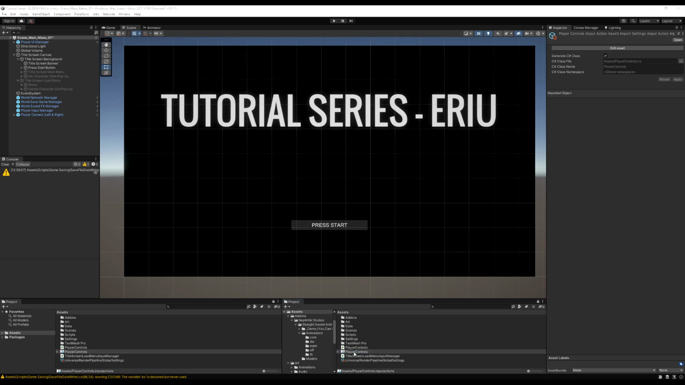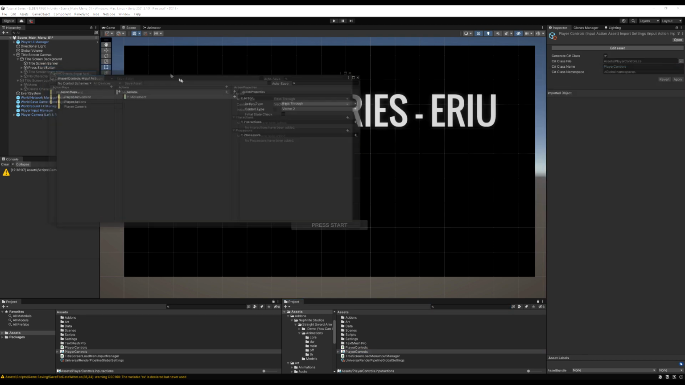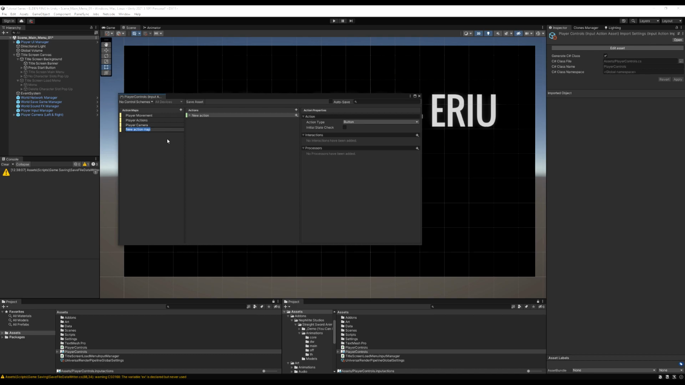So let's go to the player controls. And I'm going to make a new action map for just UI, which we can use in the future for multiple things. And I'm going to copy any of these buttons here. So I'll take dodge, that's a good one. And I'll paste it in here. And I'm just going to change the button from gamepad east to gamepad west.